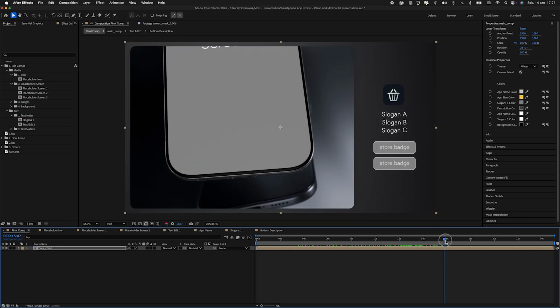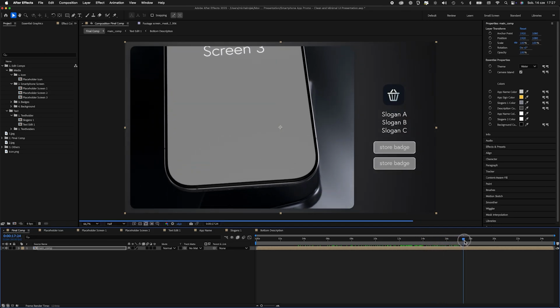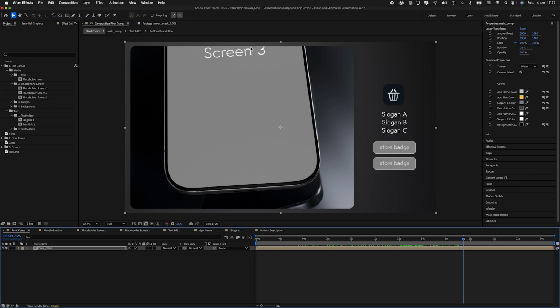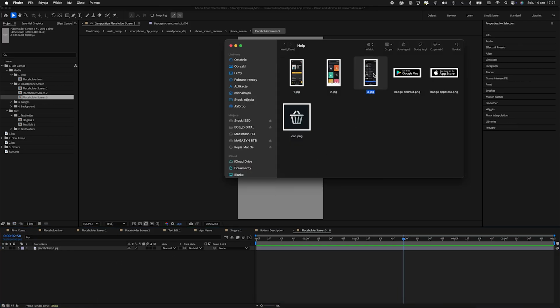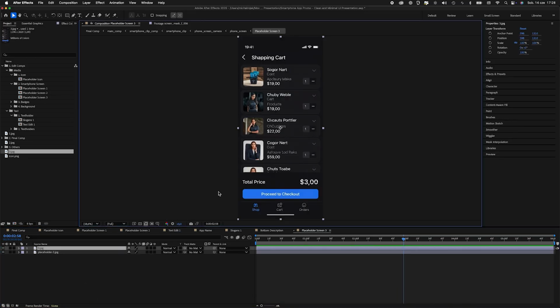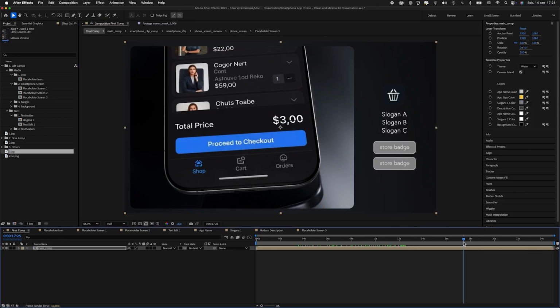Let's move on to the next scene. To set the third smartphone screen, open the Placeholder Screen 3 composition and, as before, insert your content. Then return to the final comp composition to see the result.